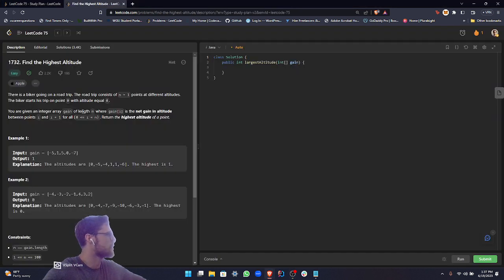All right, and the instructions are there is a biker going on a road trip. The road trip consists of n plus 1 points at different altitudes. The biker starts his trip on point 0 with an altitude equal to 0. You are given an integer array gain of length n, where gain at index i is a net gain in altitude between points i and i plus 1 for all 0 is less than or equal to i and i is less than n. Return the highest altitude of the point.